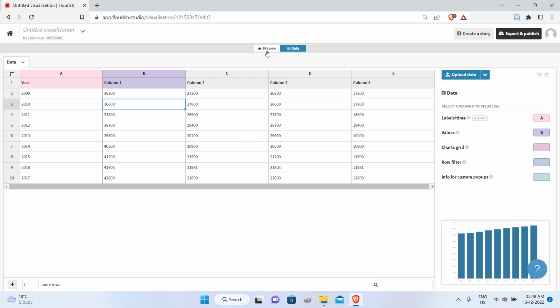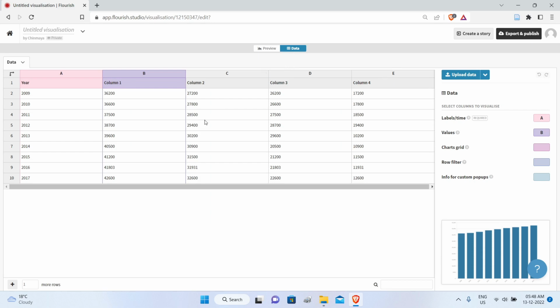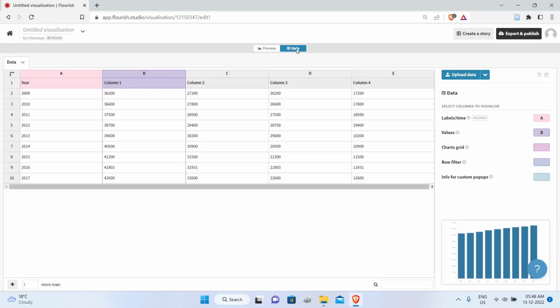So when you press the preview button, it shows you the graph or the chart, and when you click on the data button, it shows you the data that is creating that particular chart. So this is a common feature with every template that you will open in Flourish. You can see how a chart looks like using the preview button, and you can then go and have a look at the data that is creating that particular chart.